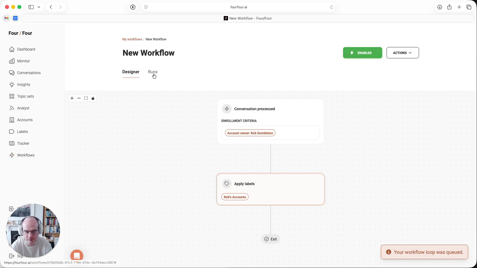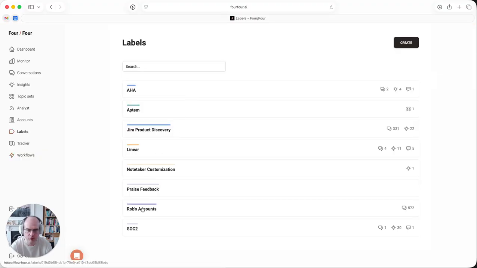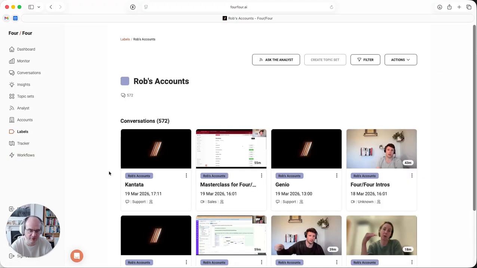There we go. That will now show up in the workflow runs. If I refresh the screen, I can see the progress of this. There we go. 97% complete. That's finished. Processed 572 records successfully. Now, if we jump back into that label, there we go. We can see the 572 conversations. It's applied to all of those.